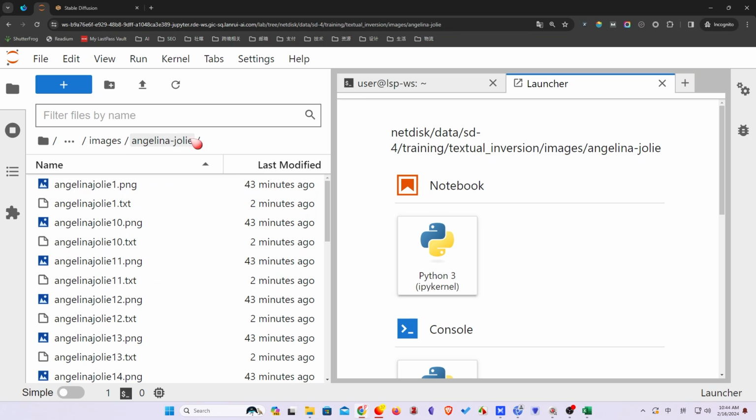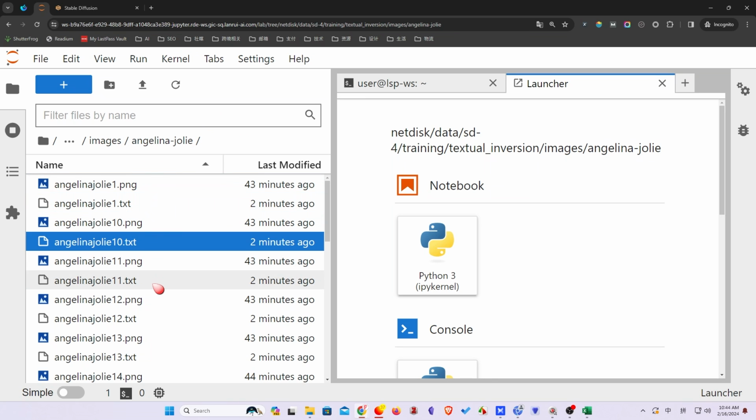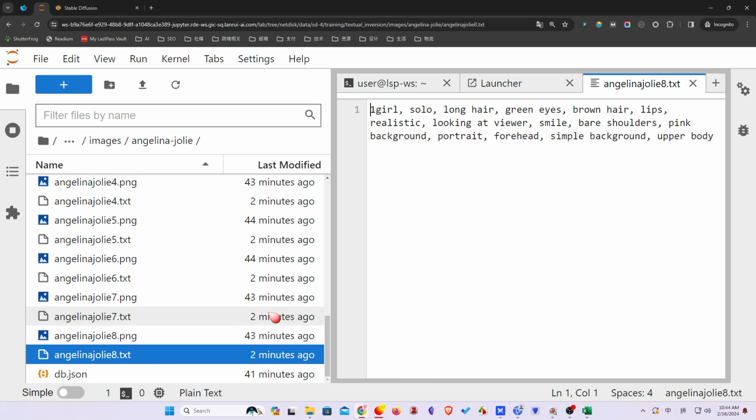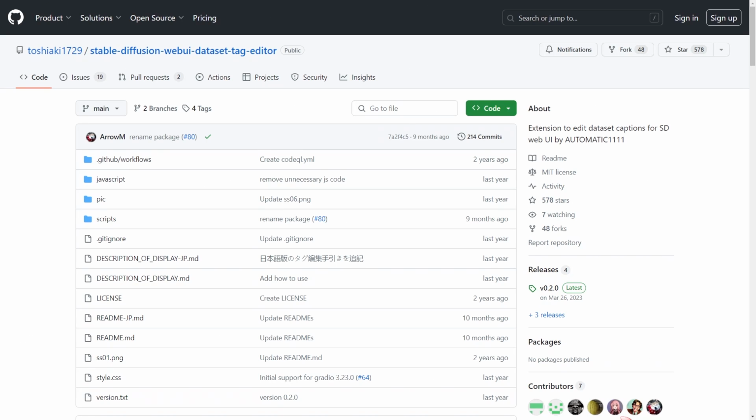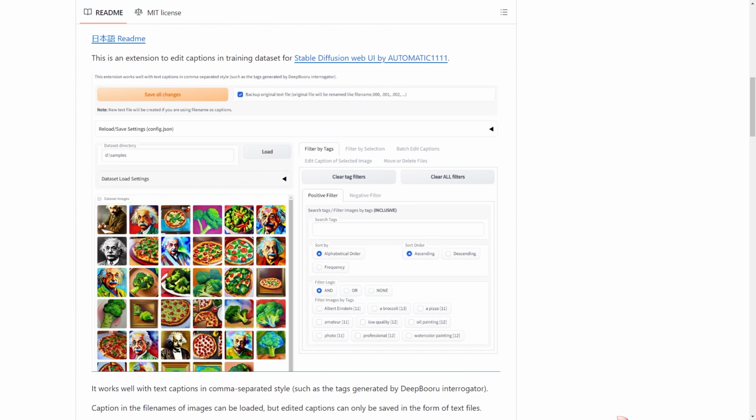Upon navigating to our dataset folder, you'll notice quite a few text files. These files share their names with the corresponding images. Opening one reveals the interrogated prompt already present. However, refining these captions is advisable. The more precise they are, the more effective the text inversion training will be. To streamline caption modification, we'll leverage another extension, which I'll link to in the video description below for easy access.